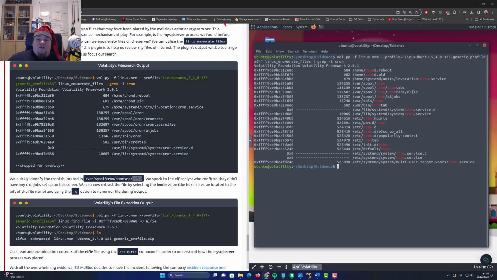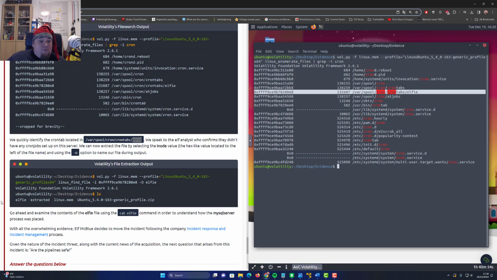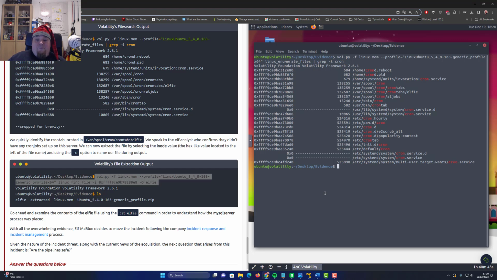Spool cron tab elfi, which is right there. The Whisper elf analysis confirms we didn't have a cron job. So we can take the actual address of where it is located and extract that file to elfi. Let's do that. Right there. I hope so. Let's see. Yeah, to the elfi. So the output is elfi.